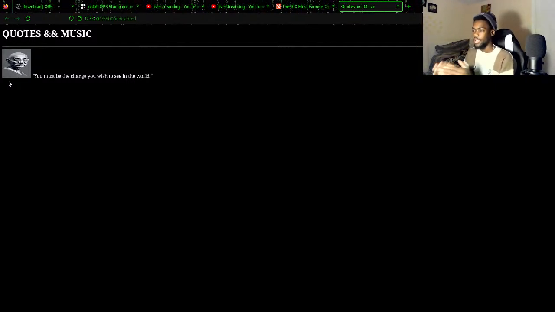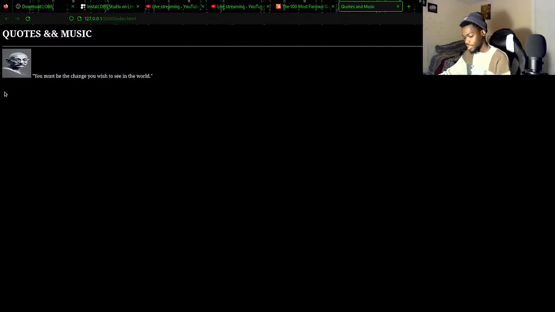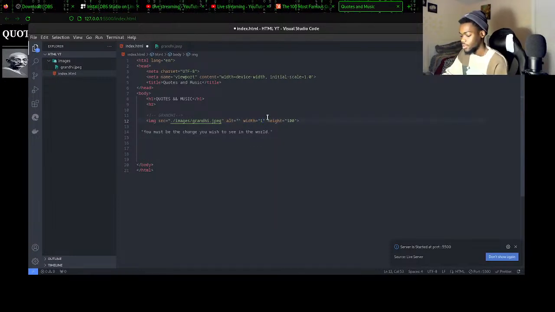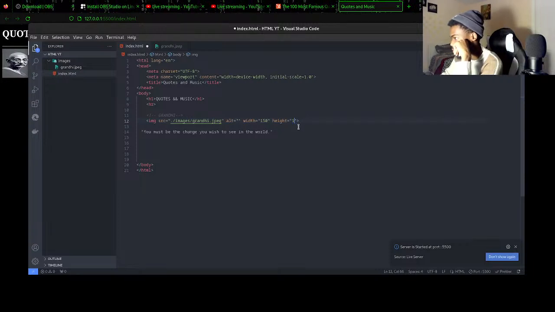Then as for the quote, I have to place the quotes underneath the picture, and the best bet is that I can put the name of the person who said the quote at the top and put the quote underneath the name, but we make the quote in italic format. So let me change back to my VS Code. I said 150, so I have to change the size to 150.